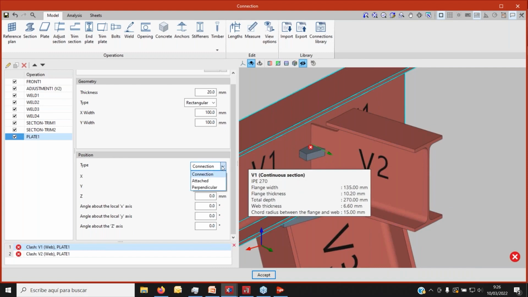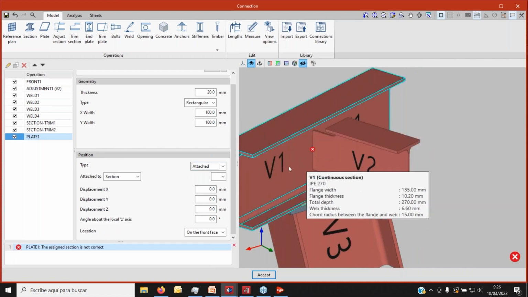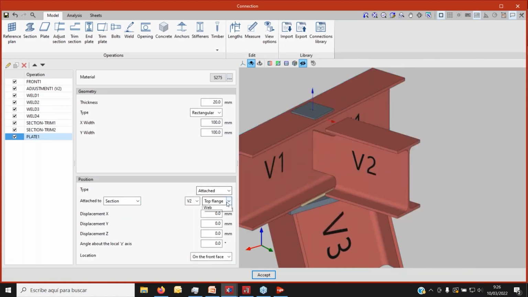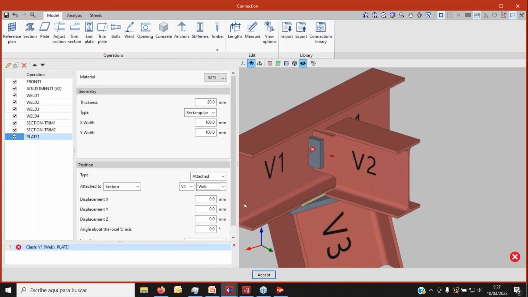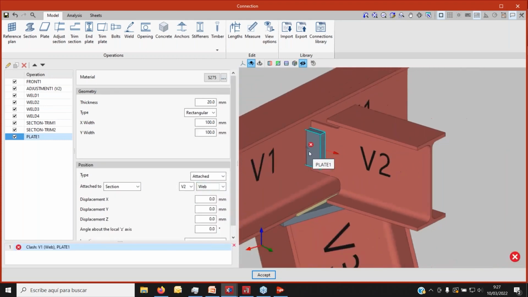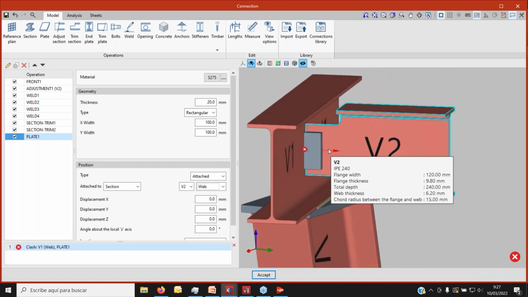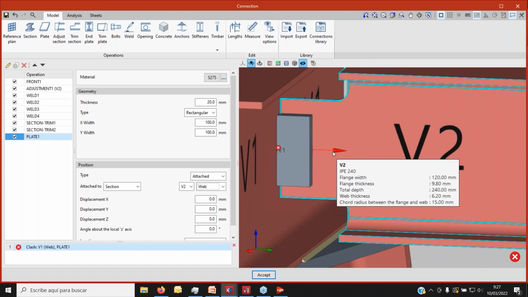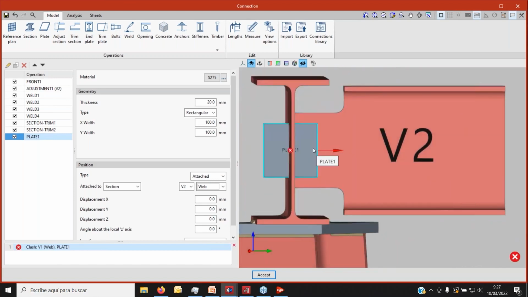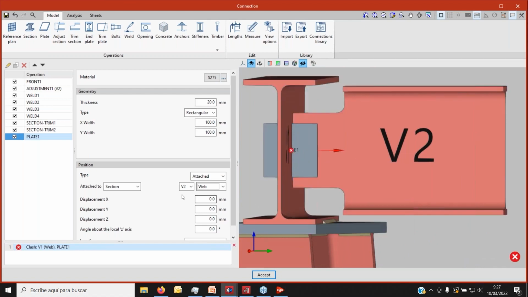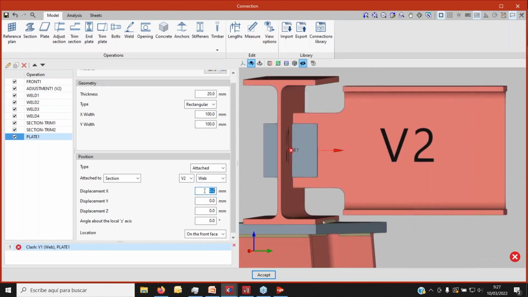In this case, as I've said before, we're going to work with an attached plate, and we're going to attach it to section V2 on its web, like so. We can add some displacements as well. So as you can see here, we have a series of X and Y axis. So we can move this plate accordingly to this axis to section V1. So for example, let's add a horizontal displacement like so.